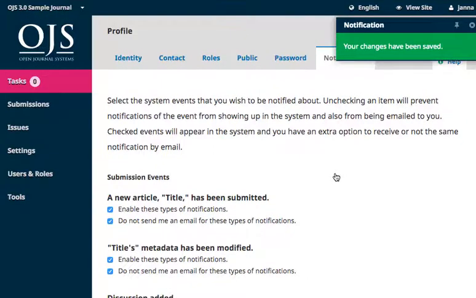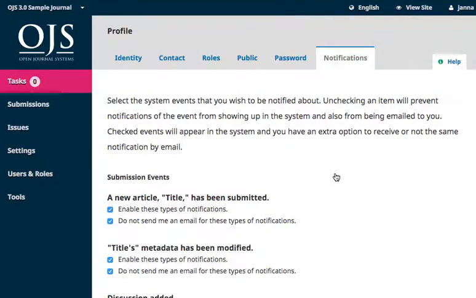You have now completely configured your personal profile within the OJS system. You can always come back at any time and make further adjustments if necessary.